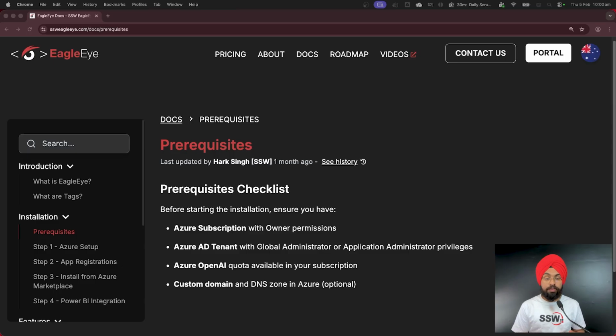So now you see I am on prerequisite section on EagleEye docs. We need 4 prerequisites to fulfill. Number 1, Azure subscription. This is what EagleEye will use to deploy all your Azure resources. Azure AD Tenant. This is where all your users will live. Azure OpenAI Quota. So EagleEye will use this quota to do some email analysis using the AI model. And at last, custom domain, which is optional.